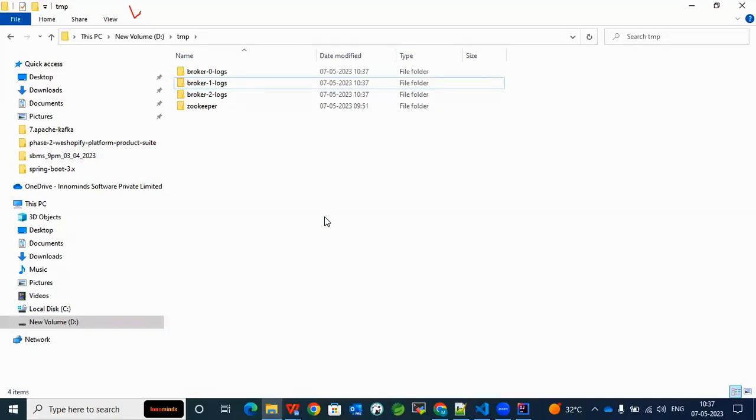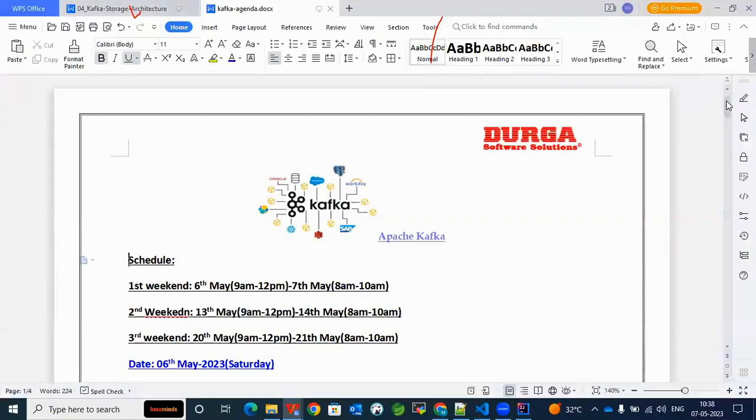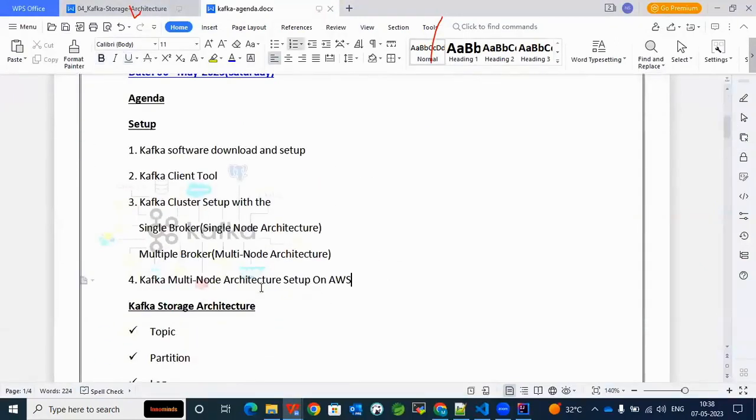Suppose all these brokers are in one machine itself, right, sir? No, not one machine. In real time, these will be on 3 different machines. Because if broker 0 is in one machine and the machine is down, then we may not get the messages, right, sir? That's true. That is the reason we will distribute them. In our agenda, we also have setting up these brokers on multi-node on AWS. Okay, sir. In future we will discuss more.